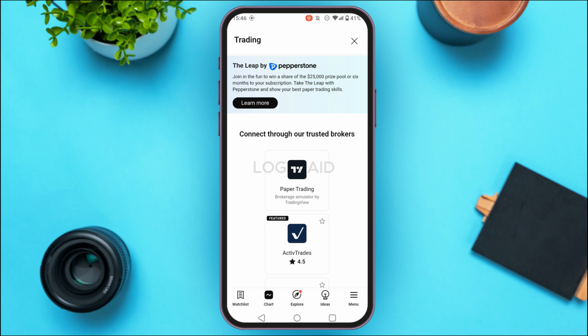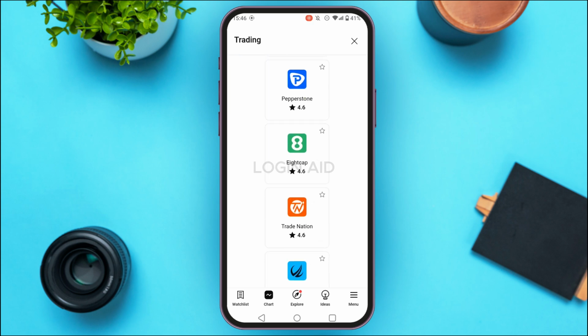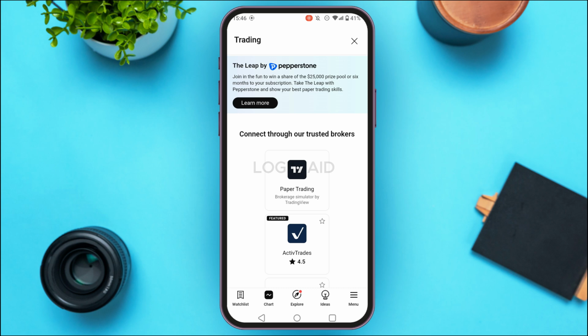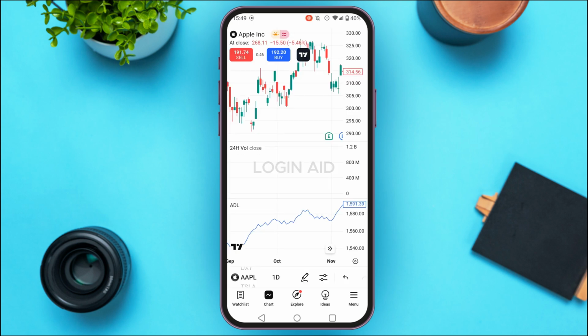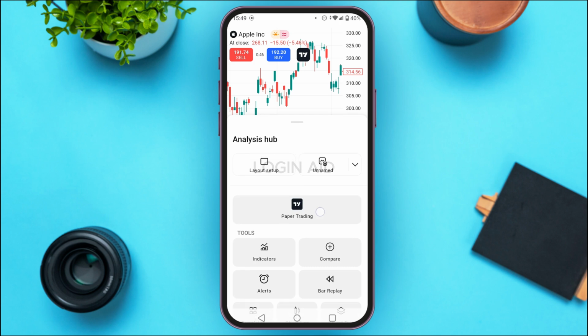You'll be able to find several trusted brokers over here. What you have to do is find the option for paper trading. Once you find it, simply tap on it. Now you'll be led to the paper trading interface. Over here, you'll be able to find the option for connect. So simply tap on it. Now you can see over here, you'll be connected to paper trading.